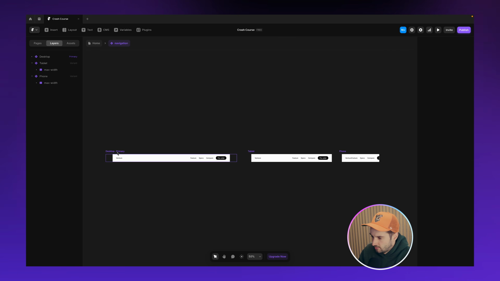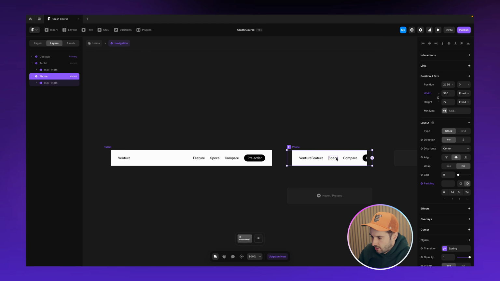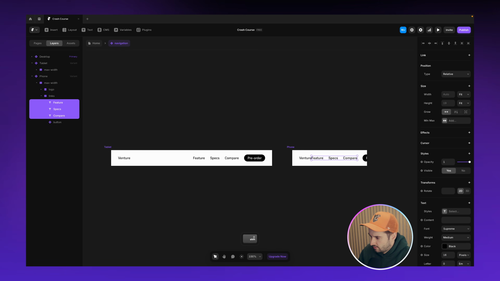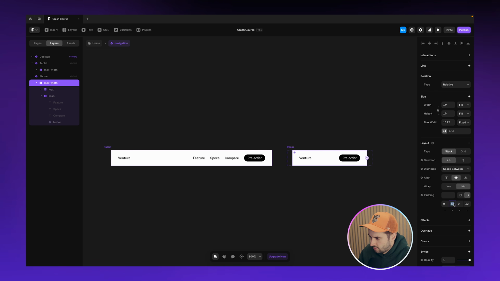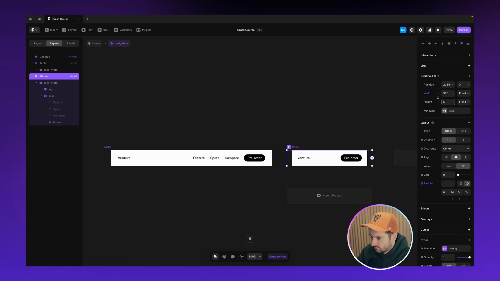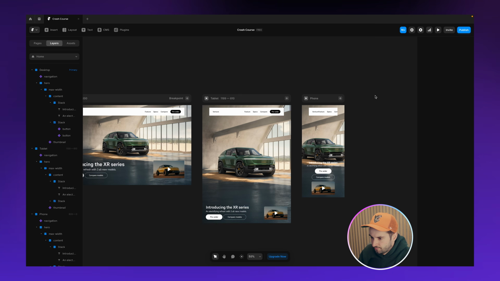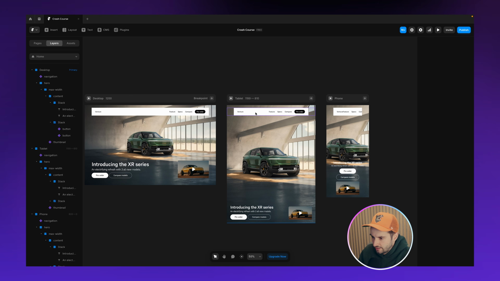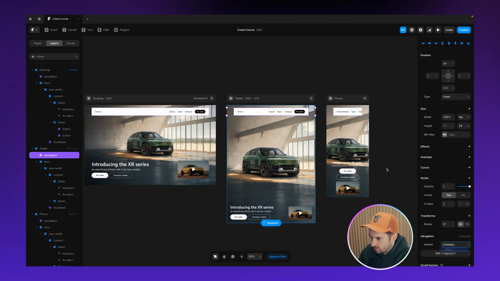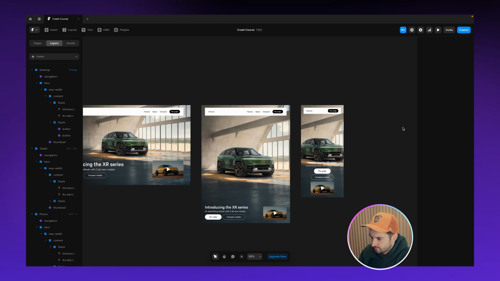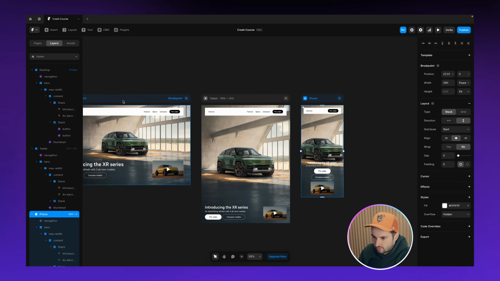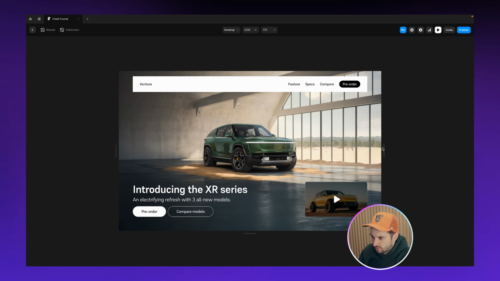And for now, we could make a hamburger menu, but I'm just going to hide the nav items. I'll set this to 24, and we could even set the height here to something smaller, like 56. So now on the breakpoints, I can click on the component and change it to tablet, change it to phone. And now this is looking a bit better. So let's drag this out.